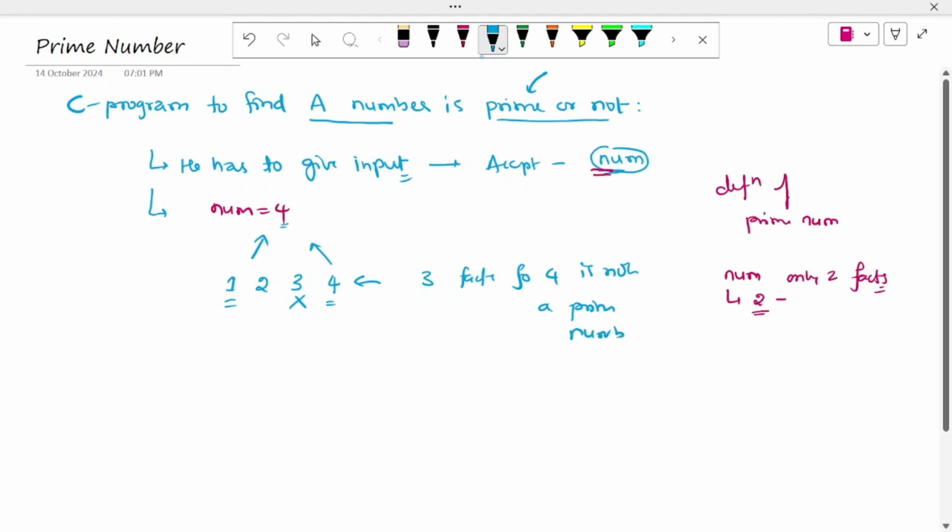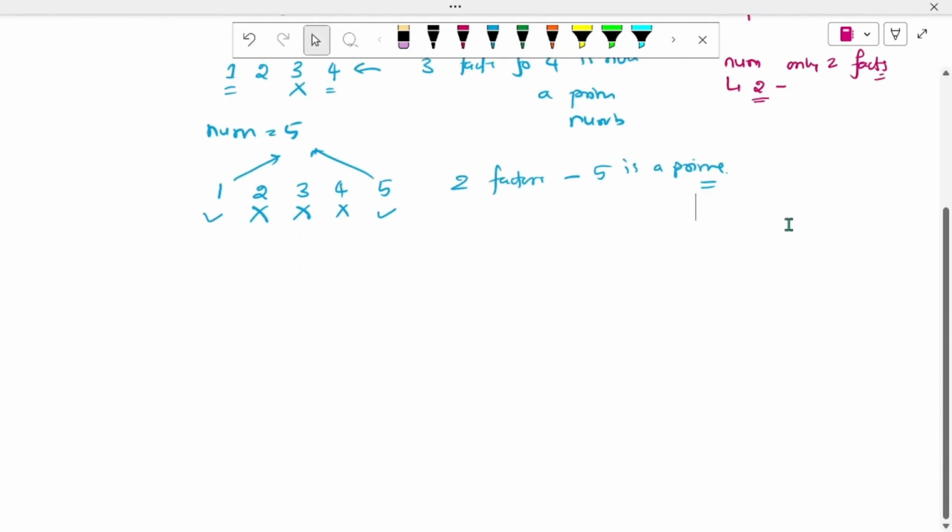Now if we put num equal to 5, what do we do? Check for 1: 1 divides 5, correct. 2 divides 5, no. 3 divides 5, no. 4 divides 5, no. 5 divides 5, yes. So 2 factors, so I can say 5 is a prime number. We are going to exploit this. Now let's write the program.